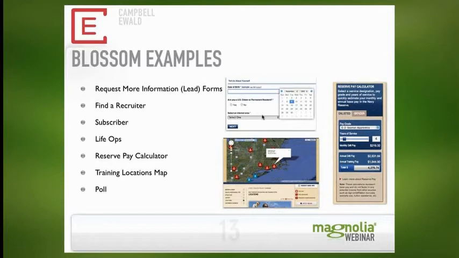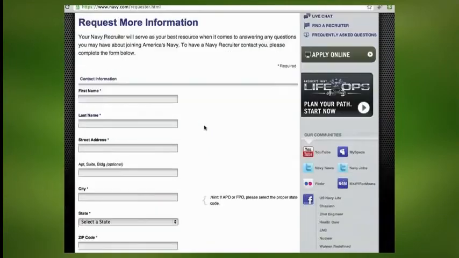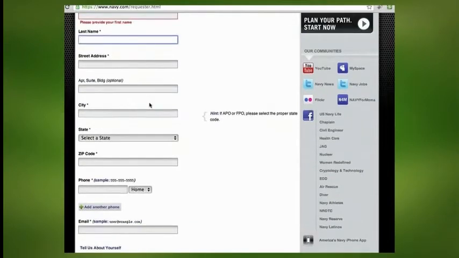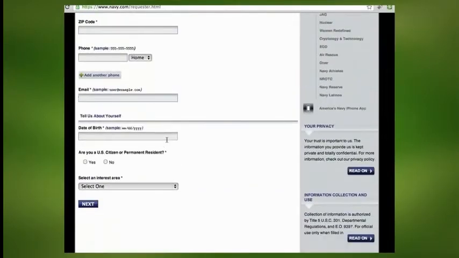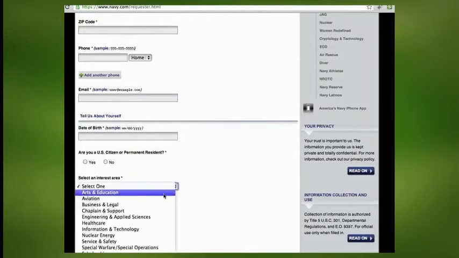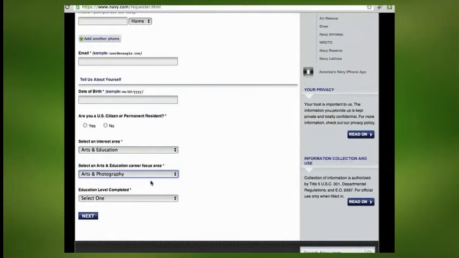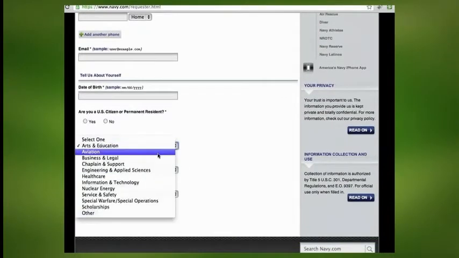the request more info form. It's a basic lead form, contact information. We'll have some demographic information here, which allows them to actually select their interest area, and then based on those selections, we serve up the questions that relate to that particular interest area.